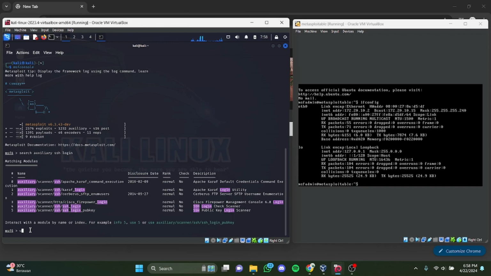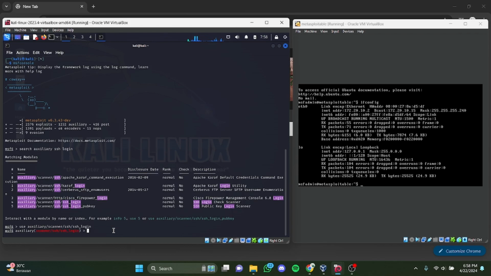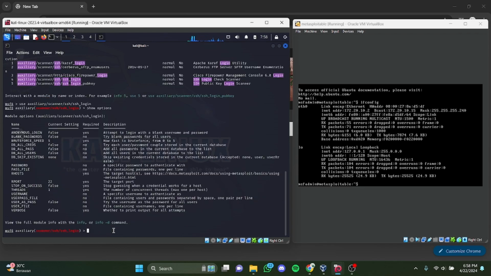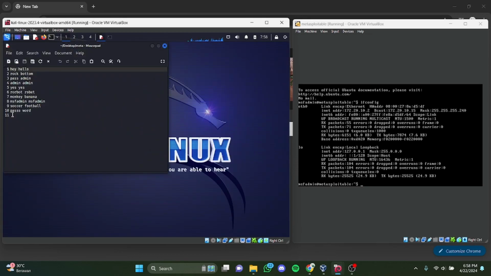Can I use the use? Next, we're gonna show options. What we needed here, basically what we're doing is brute force, and we need the user file and the pass file. But we can do that using the user pass file, which contains user and password separated by space, one pair per line. So I've had a file which is here. So the first one is the username, and the next one is the password.